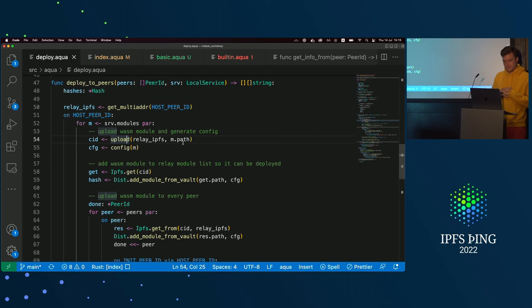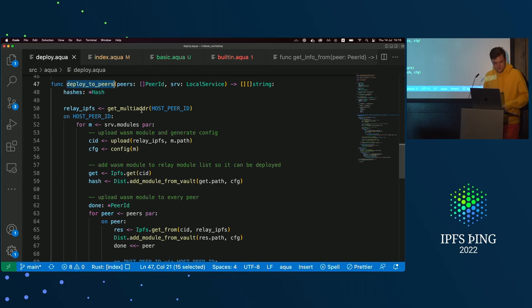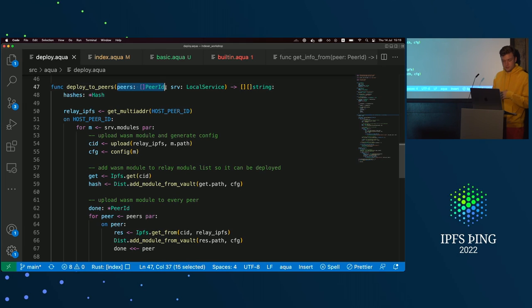And here, this function allows me to upload and deploy WebAssembly services to a set of peers. I have a predefined set of peers that I know I'd like my service deployed on, and that's exactly what I do.